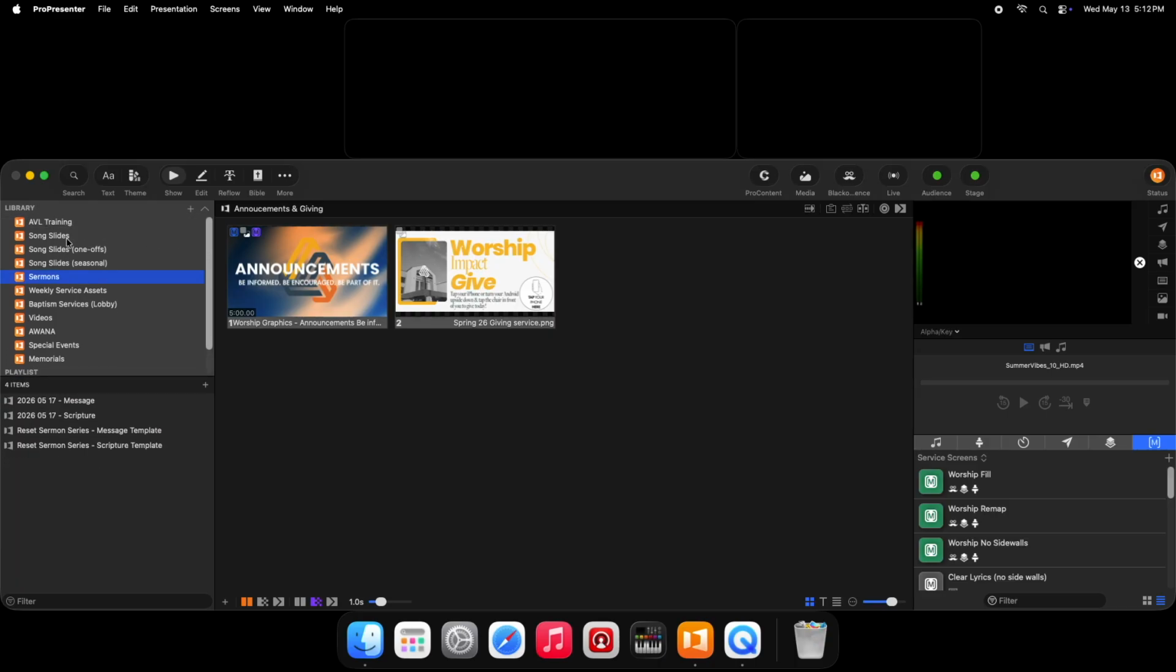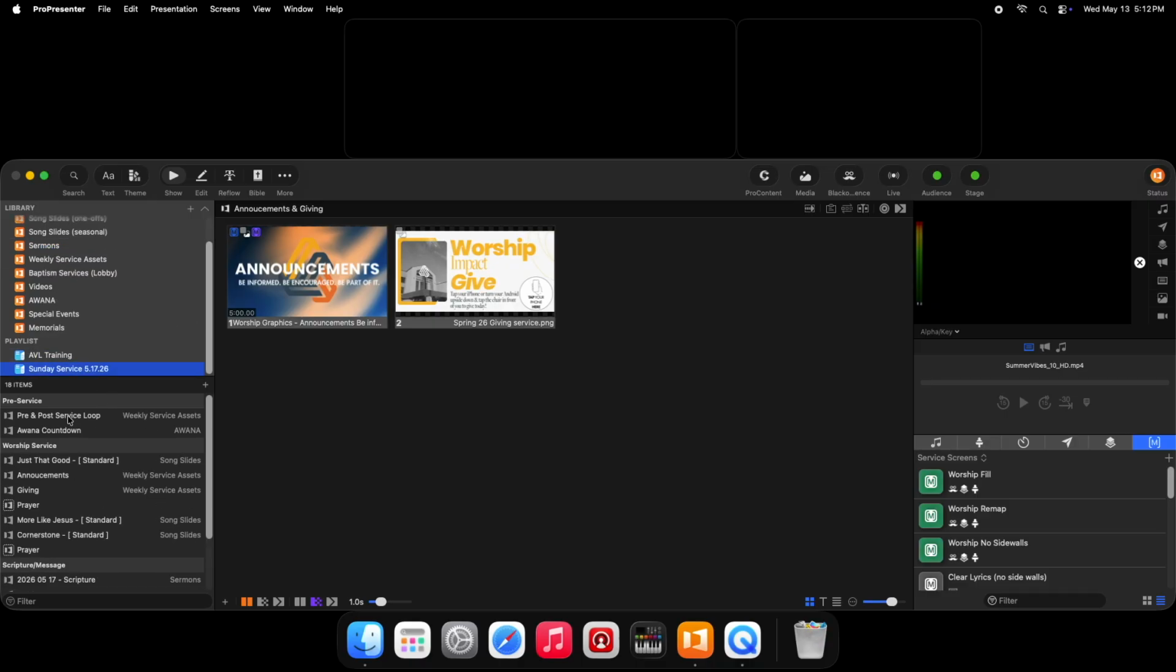So of course, we don't want to have sermons living in our song slides libraries because they'll get lost and we won't be able to find them. Libraries are very useful for keeping ProPresenter organized. If we go to a service down here, on the left, it'll show the item name. On the right, it will show the library that it comes from. So we can always find that item really easily.